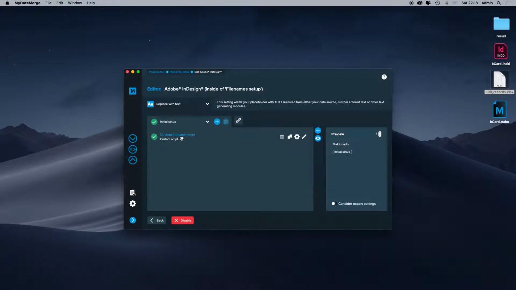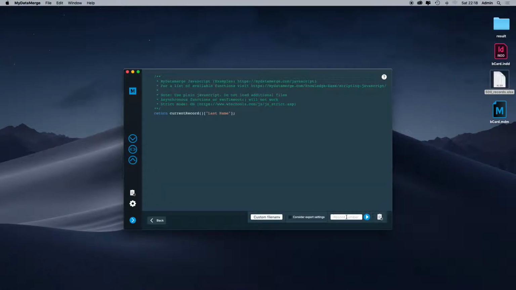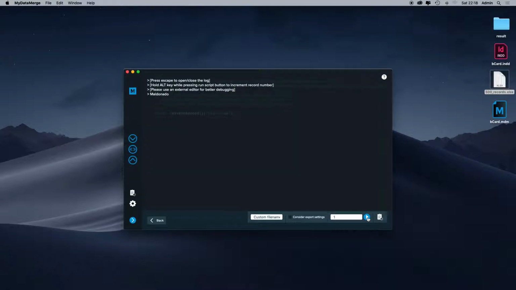So you do not have to switch all the time back to the editor interface and click through the preview over here. You can enter a record number to test down there. Let's say we want to test it for record number 1 and press the run button. Then an overlay log window is shown, and this shows you the result of data record number 1. If you keep the Alt button pressed on your keyboard while hitting the run button, MyDataMerge will increment that value, and so you can click through the data records with your script and test the results faster than returning to the editor interface all the time.